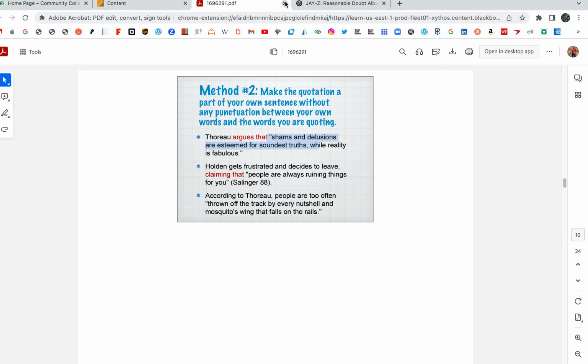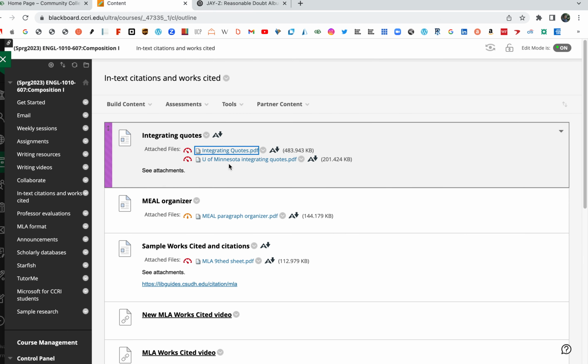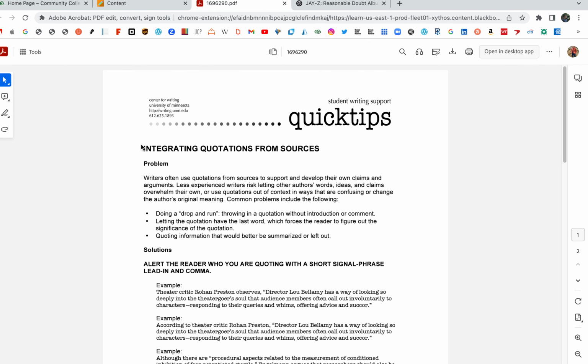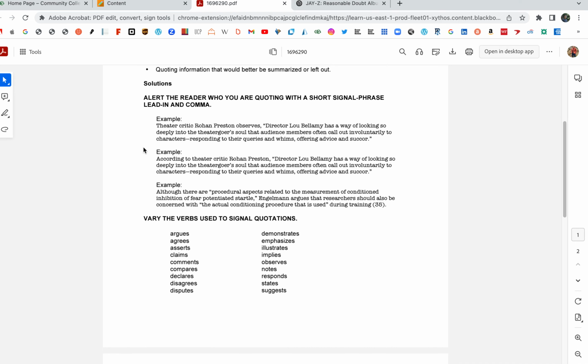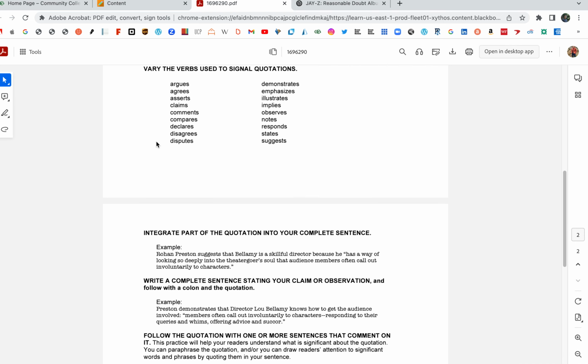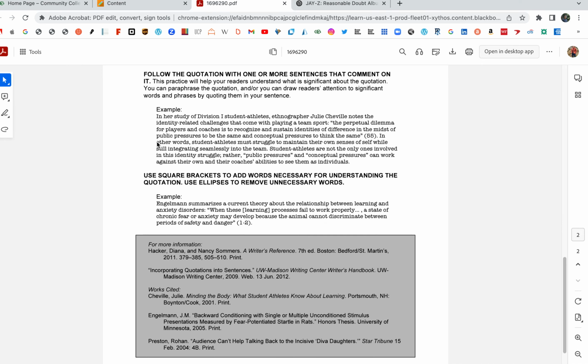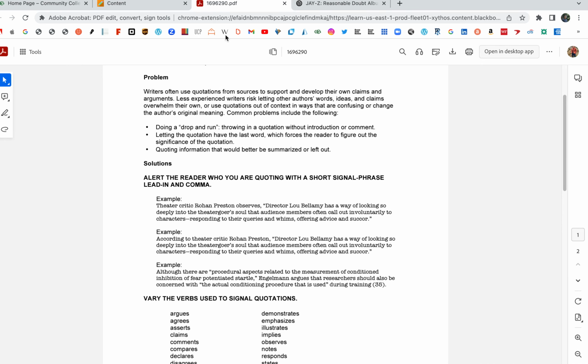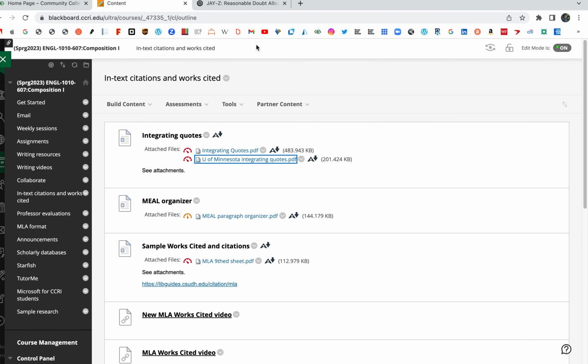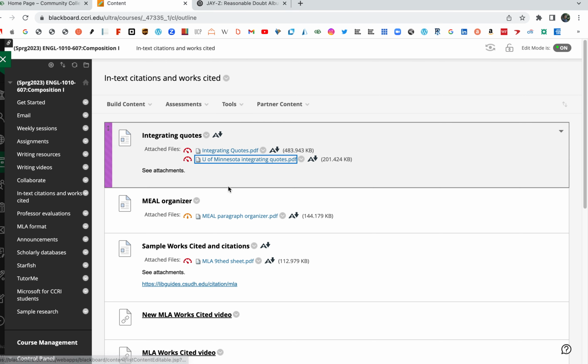Very important though. Here is another handout from the University of Minnesota, integrating quotes, that I think is really helpful. That walks you through doing that, integrating quotes. And please, again, you have the handout here. I'm not going to read it verbatim. What I'm going to do, I'm going to show you some examples in a moment.